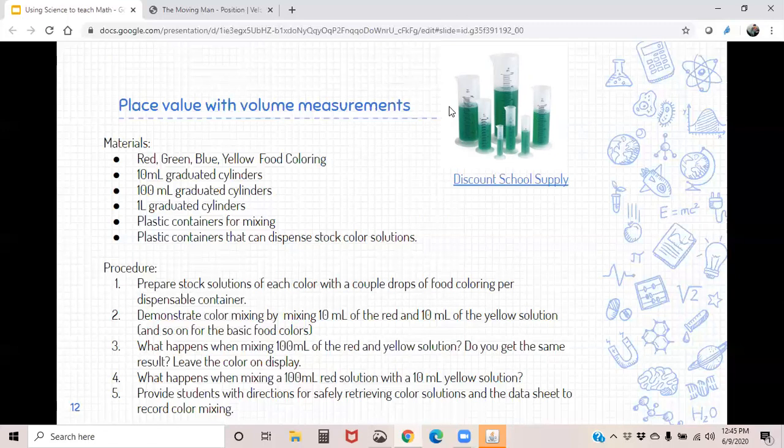Okay, and so after you've prepared your solutions, you're going to demonstrate color mixing to your class. So you could, for example, mix 10 milliliters of the red and 10 milliliters of the yellow solution. Show them how to measure out the solution in the graduated cylinders. Remember, you're going to have to use the bottom of the meniscus, or the U shape that forms at the top of the liquid. And that's due to surface tension, where molecules are adhering to the edge of the plastic. So you're going to see a little dip. Read from the bottom of the dip and make that bottom line up with the 10 milliliter mark.